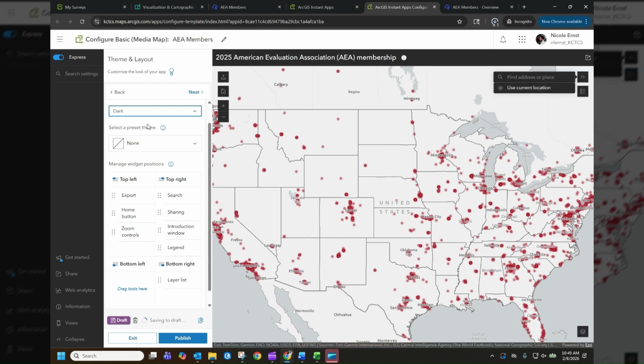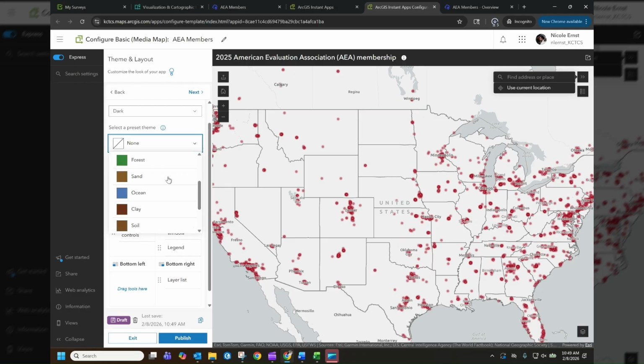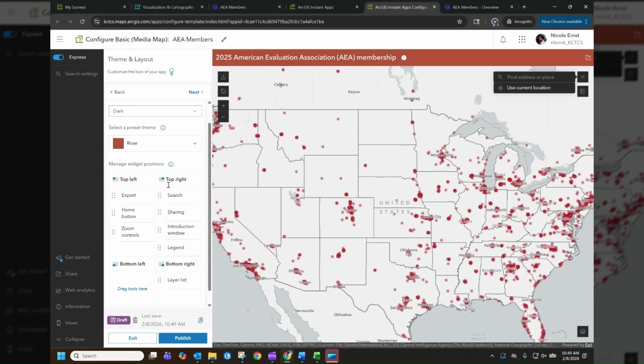I always go with the dark one. And then you can also select preset themes if you want, so you can look at which ones are good for what you're doing. I'm going to select the rose one because it kind of matches the symbology.